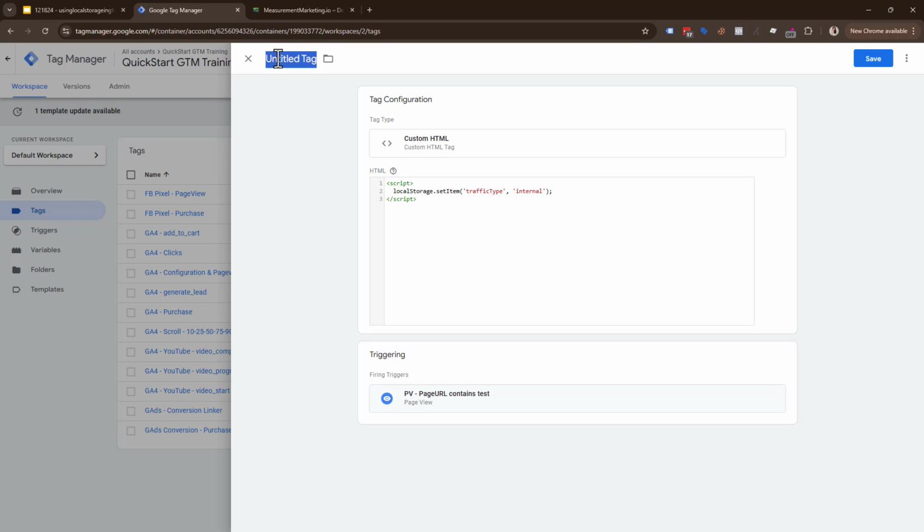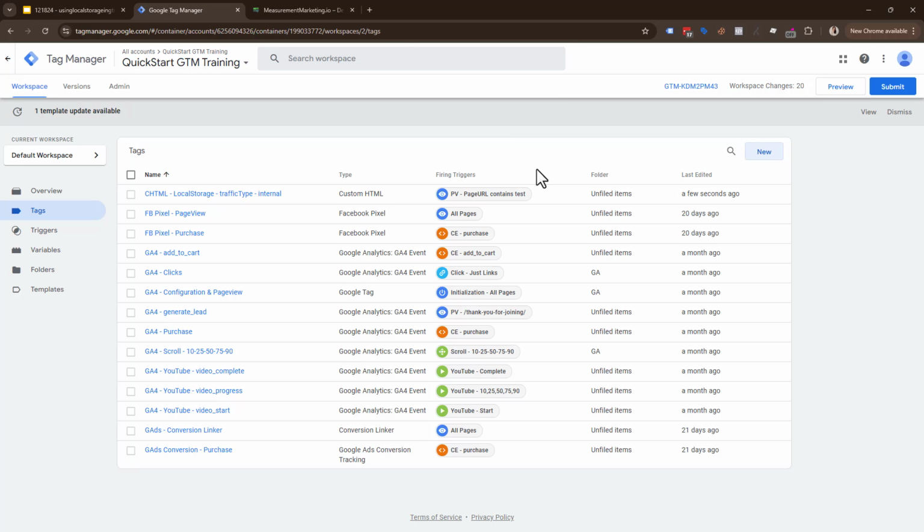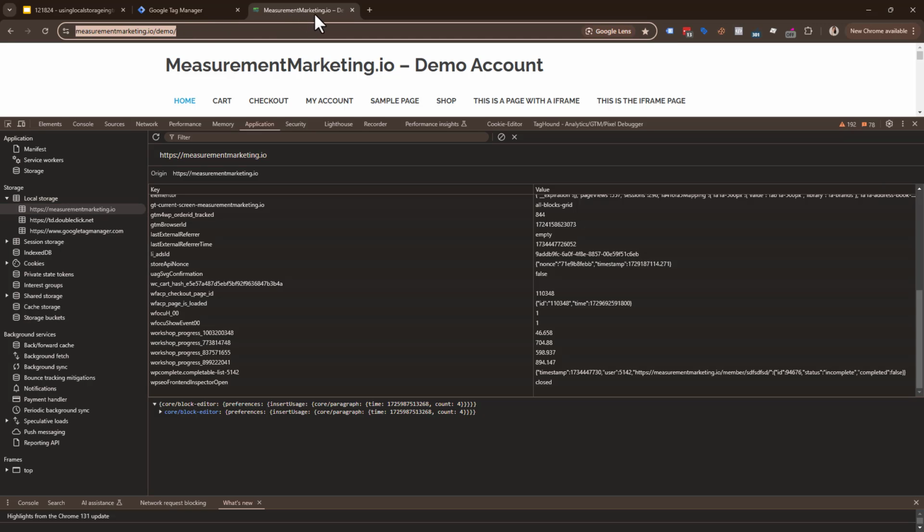Okay, and then we like to name this as C HTML. Why? Because it's custom HTML dash local storage. And we are going to say, I want to make sure I have my spaces right, traffic type internal. You want descriptive names so that if Julie or Mercer or Sarah came back here, they'd be able to know what this does. Okay, so now what we're going to do is we're going to grab this URL.